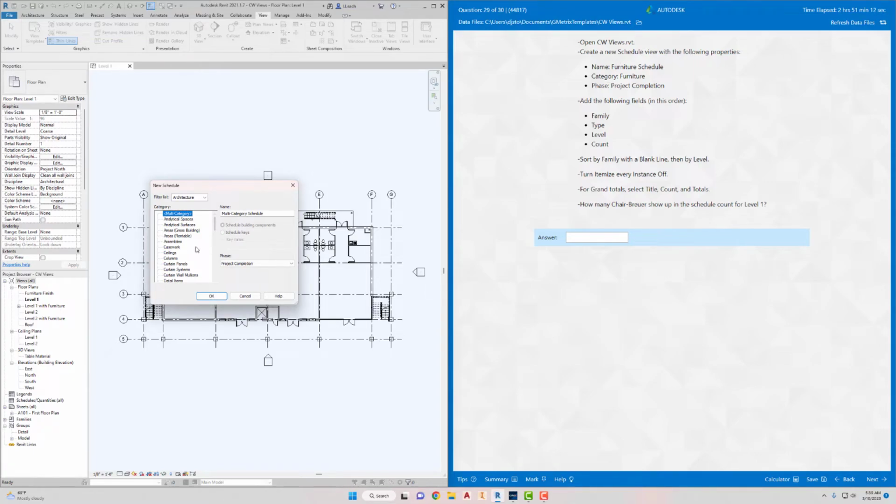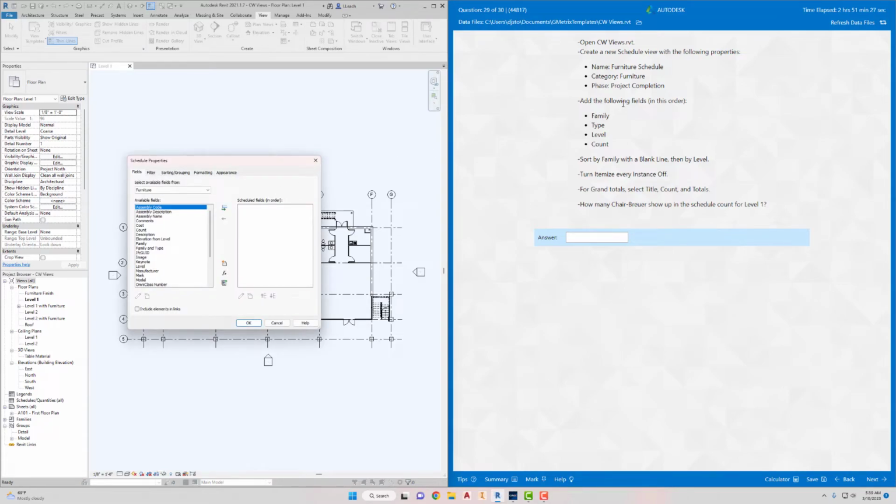Name: furniture schedule. So I would go to furniture. Our name is furniture schedule. Category is furniture. Phase is project completion. We're going to hit OK. We're going to add the following fields in this order.